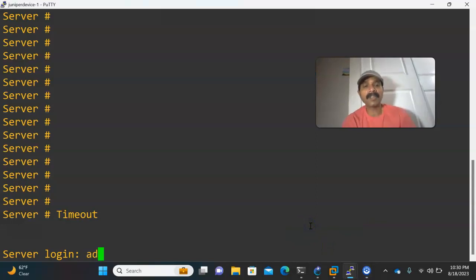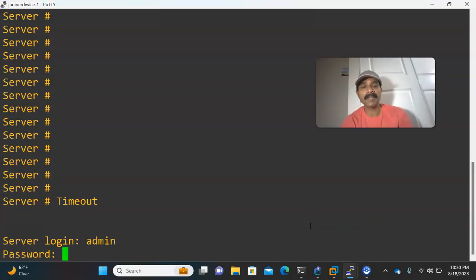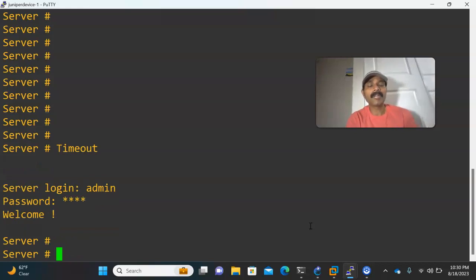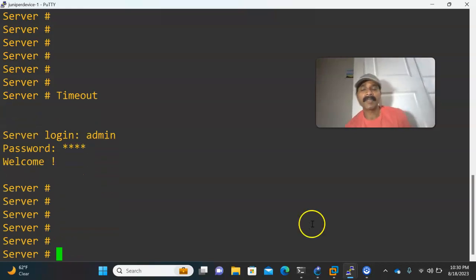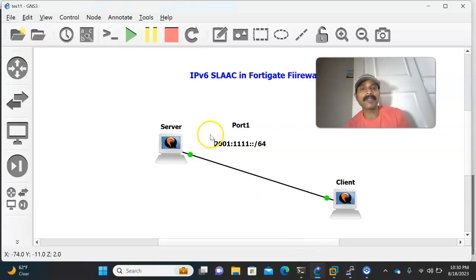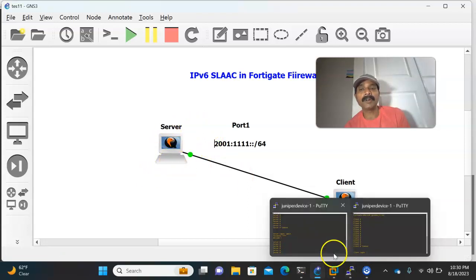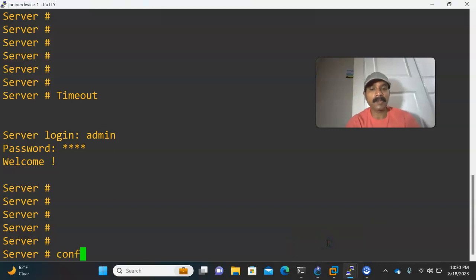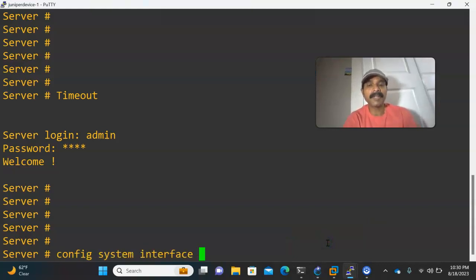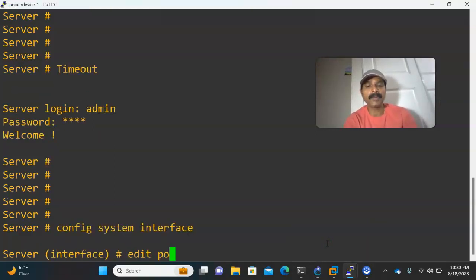So let us log in with the username. The default name is admin, and the password. So now I'm going to configure the IPv6 address. Okay, so I'm going to configure the SLAAC configuration on the server. So let us go to config system interface. Okay, so go to config system interface, edit port 1, because I'm going to configure the IPv6 on port 1.